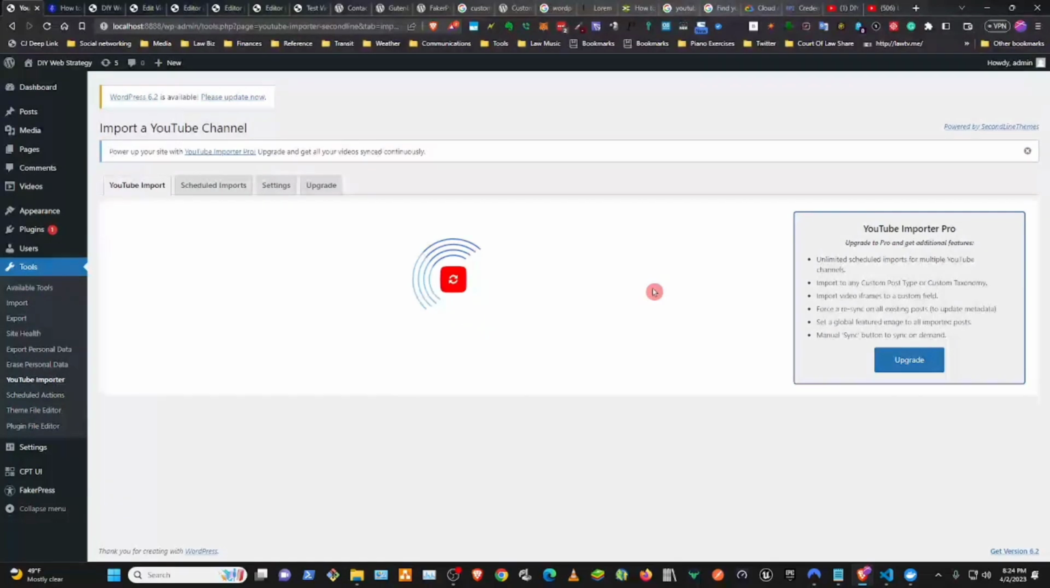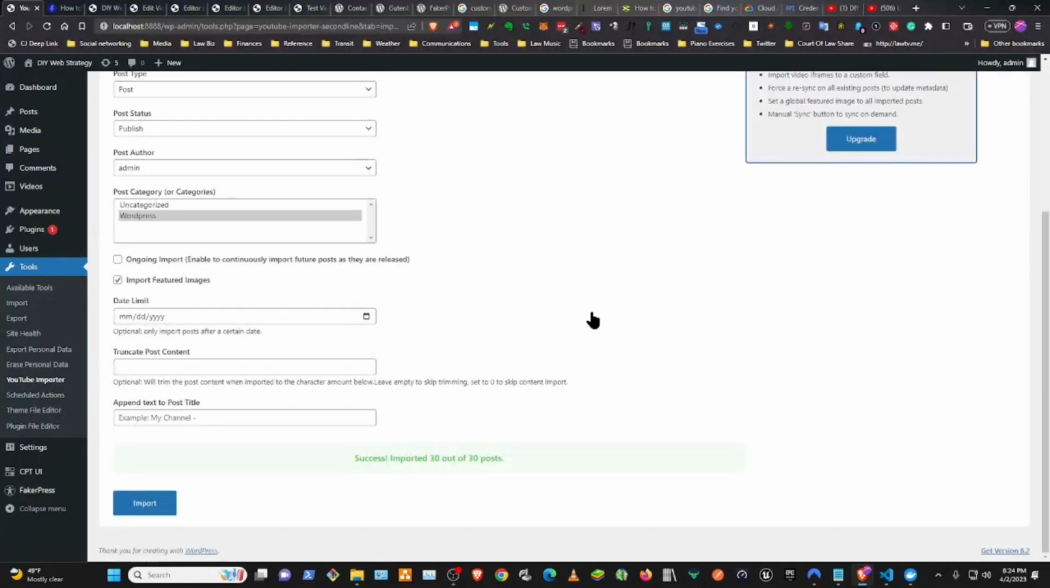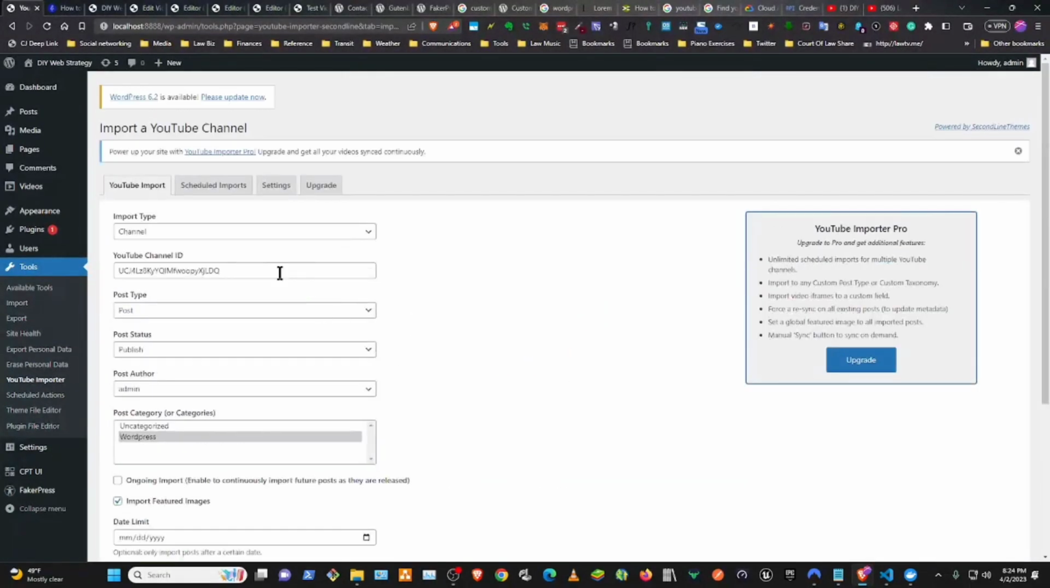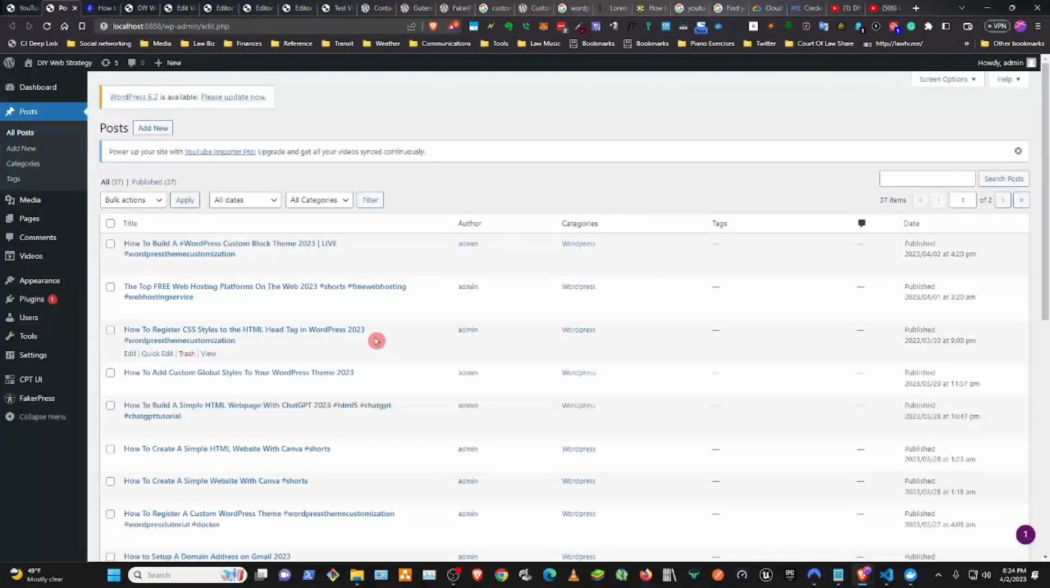Let's see how this works. Looks like it's gathering all the data. Imported 30 out of 30. Lord have mercy. Okay, so let's take a look in posts. Oh, wow, it certainly did.